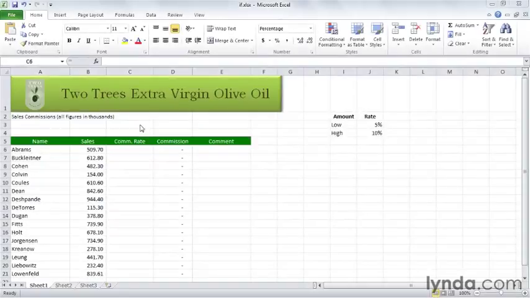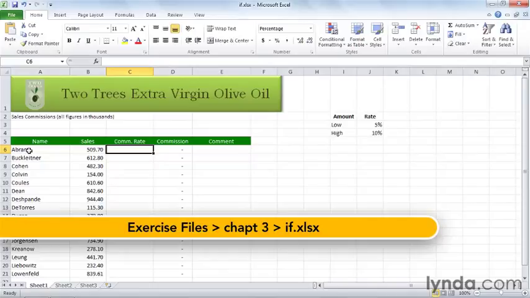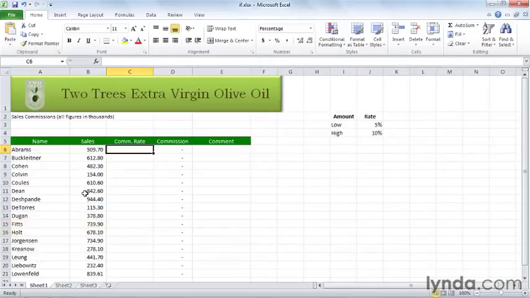What we have here in this sheet is people selling stuff. We have our salespeople, what they're selling, and the commission rate. What we're going to do is say if the person sold at least $500, they're going to get a commission rate of 10%. If they sold less than $500, they will get a commission rate of 5%. And over here, you see we have a little table.